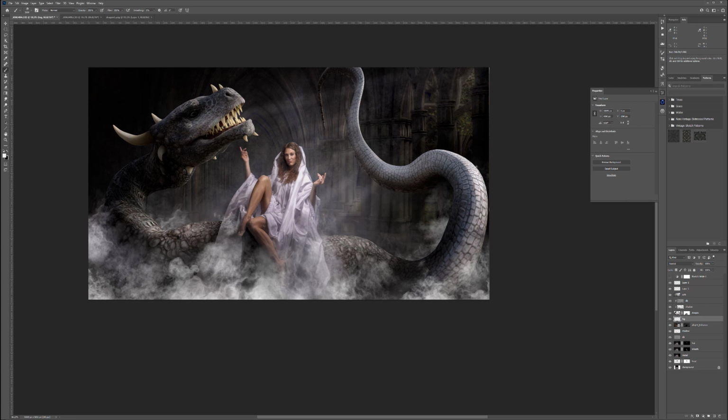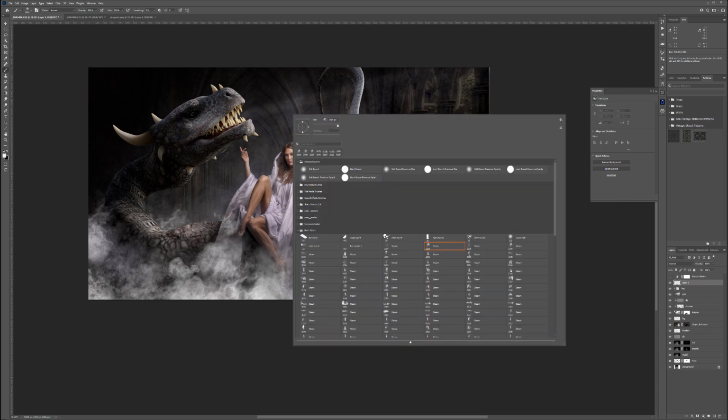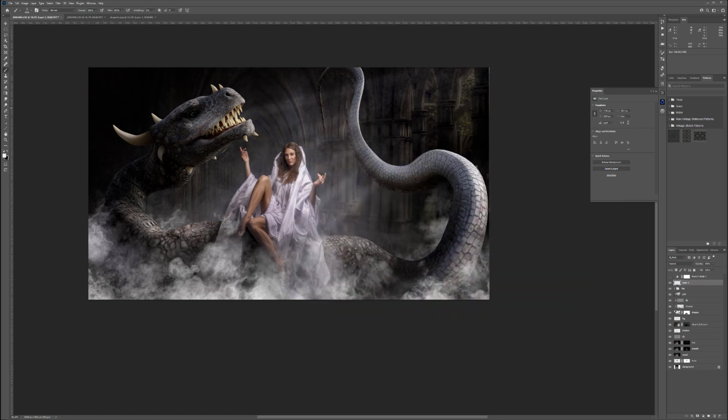So let's go add one more. Okay, group this one. Okay, let's go create one more layer. And this is something that comes from the dragon. So we'll go again in a Steam. And let's see if we can find properly Steam. I think this one may work.